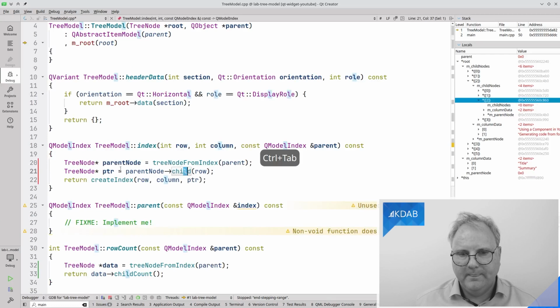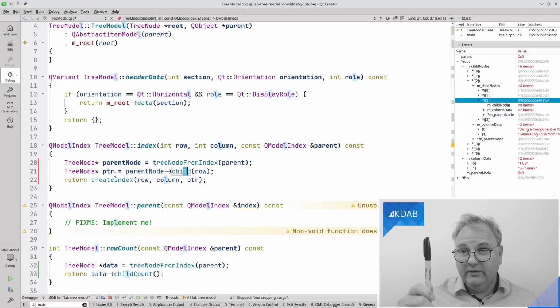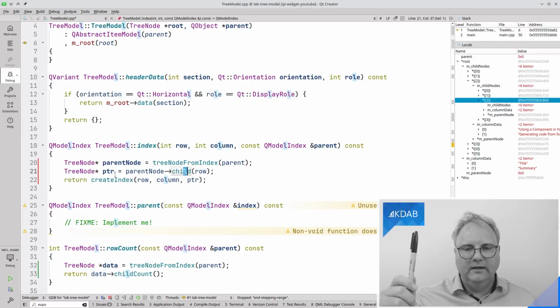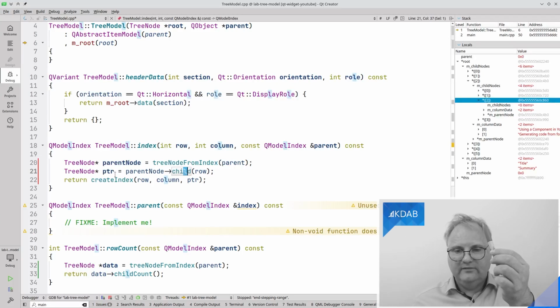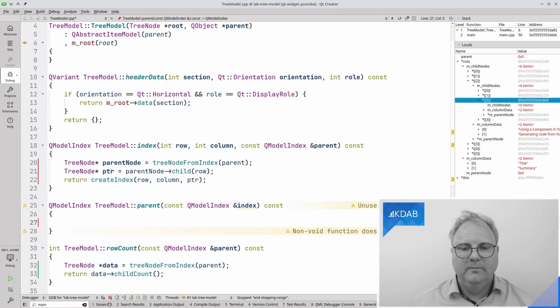And my method index needs to create an index. So given this parent, row number row, column number column, can you give me another index? Yes, I can. Create index, and in here, I'll just put the row and column you asked for, and then the pointer that I calculated. And we're almost done. We just need to implement one more method, namely parent.